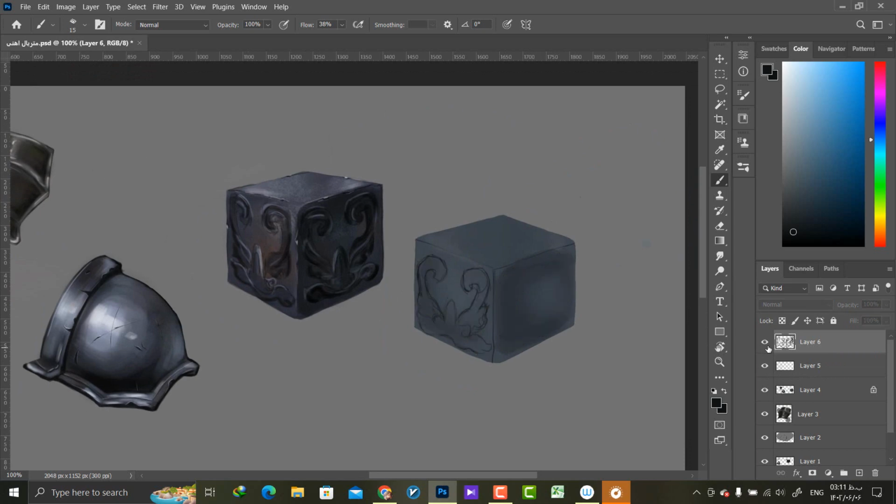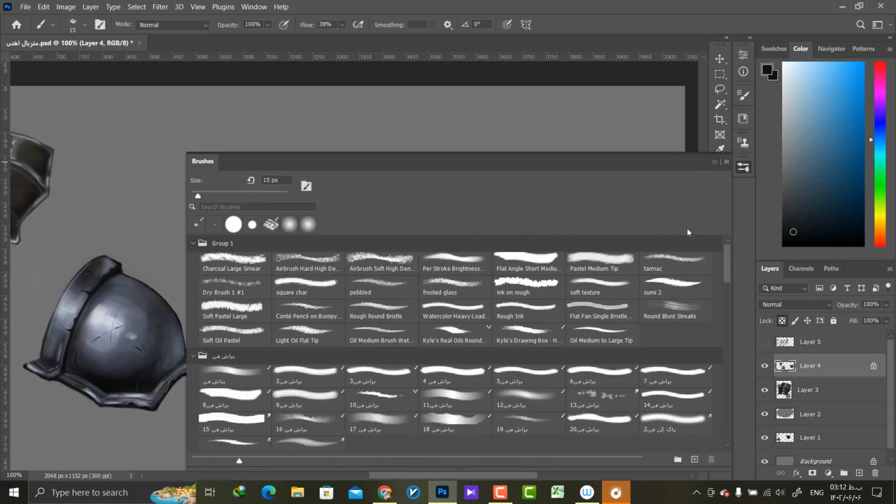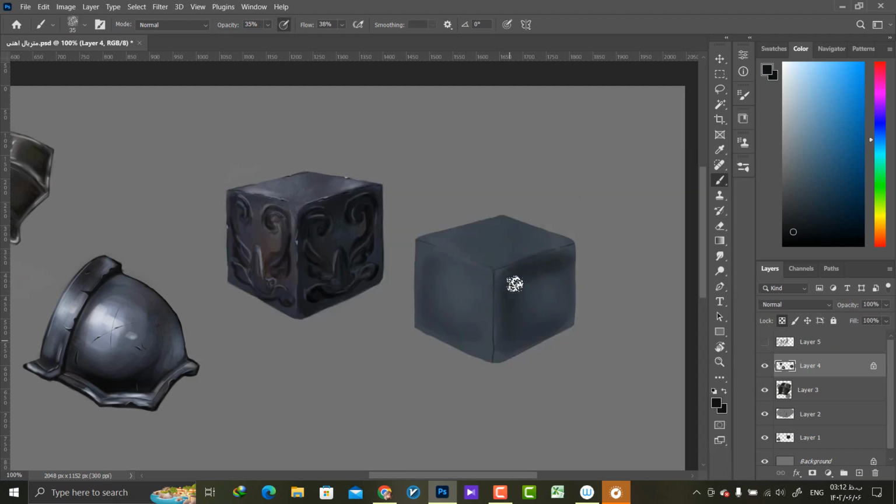To merge the layers, I select the higher layer and merge the two layers by pressing Ctrl and the E key at the same time. Now I use the medium tip pastel brush. As I explained in the previous videos, blue, green and orange colors can be used to show the roofs.